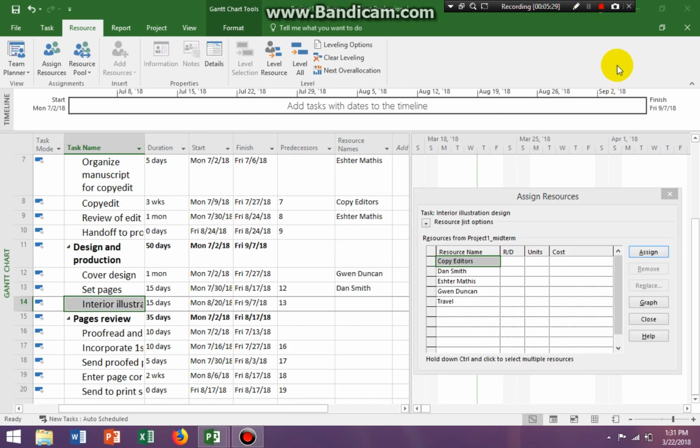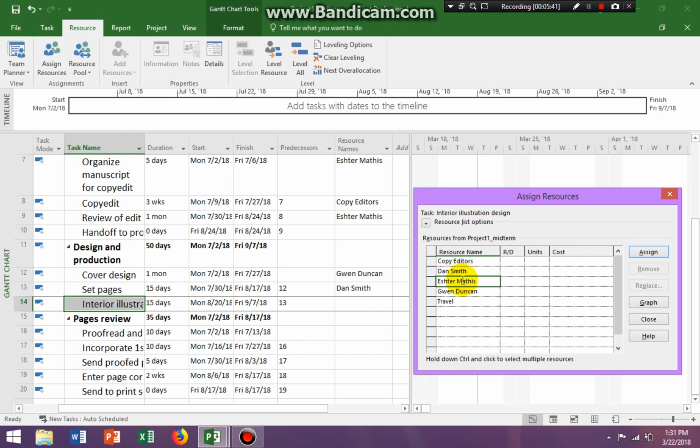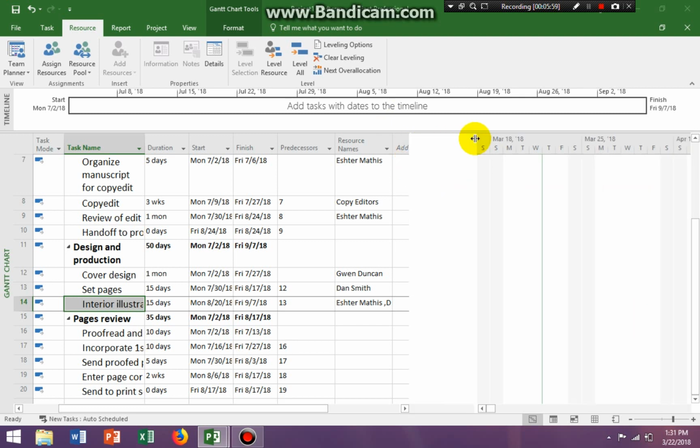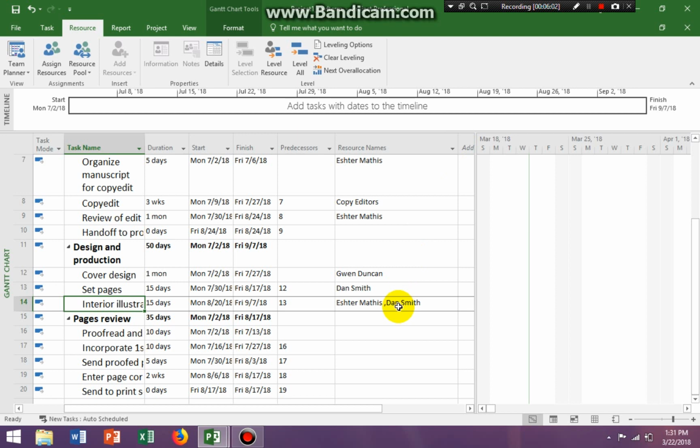Okay, we're at the point where task 14 will need 2 resources. So we need to add Dan Smith and Esther Mathis. What we need to do is click on Esther Mathis, hold down Control, click on Dan Smith, and then click assign. And we see that Esther Mathis and Dan Smith are both assigned to that task. There we go. You see that. I will be back when we are adding 2 more resources to a task.